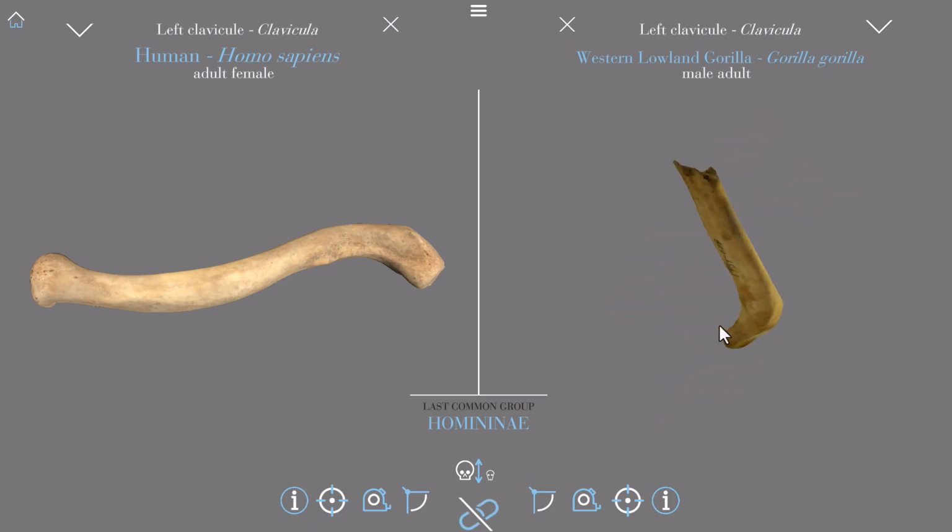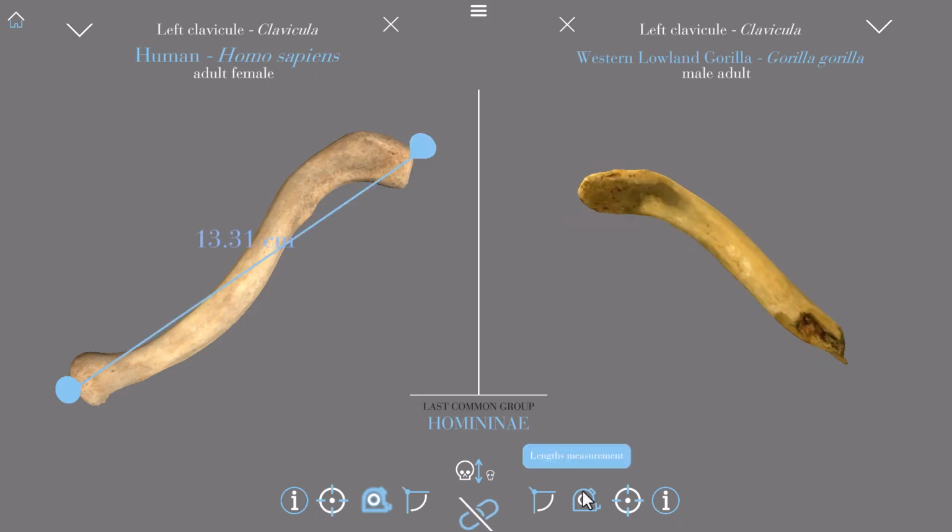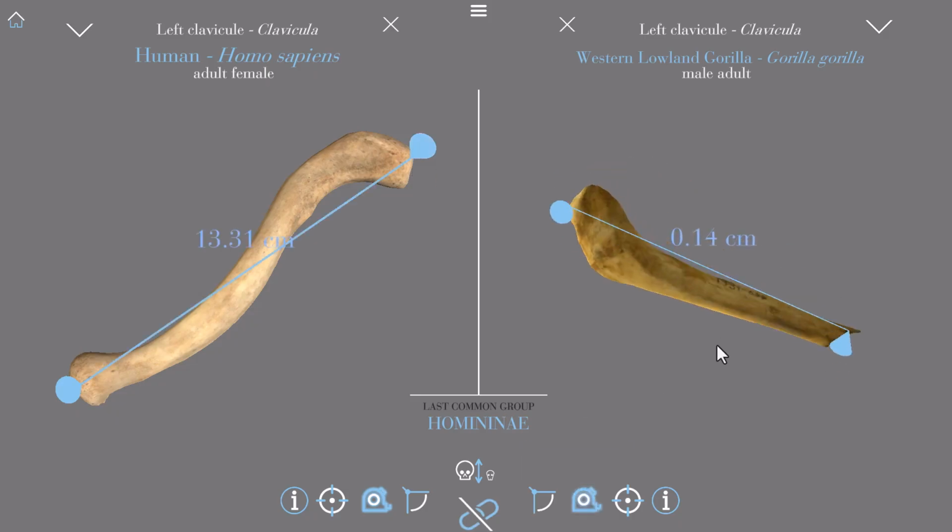So this is the clavicular of a gorilla, a western lowland gorilla, so we can see what the clavicular looks like. And of course, if you'd like to measure this as well, you can also measure just to get an idea of what you're working with. So in this case, we can see that the clavicular for that of a gorilla is about 0.14 centimeter roughly, and of course for that of a female human, that is about 13.31.